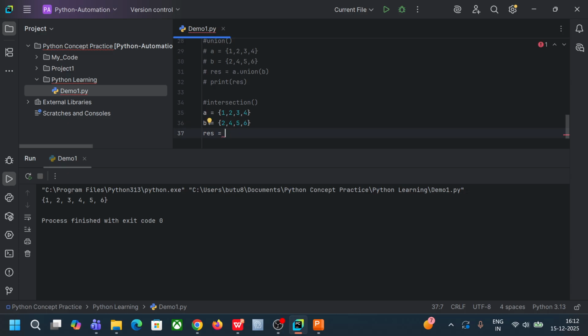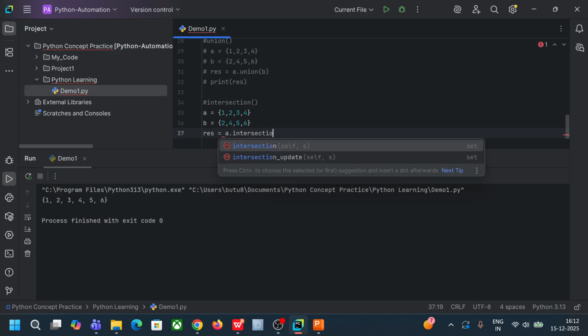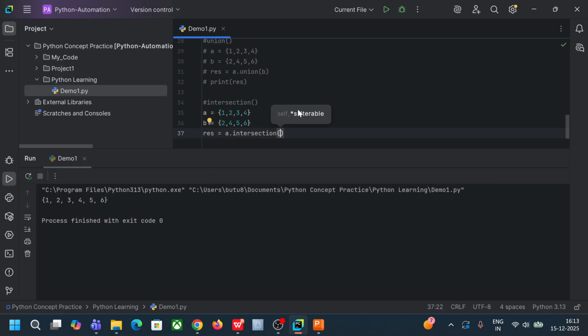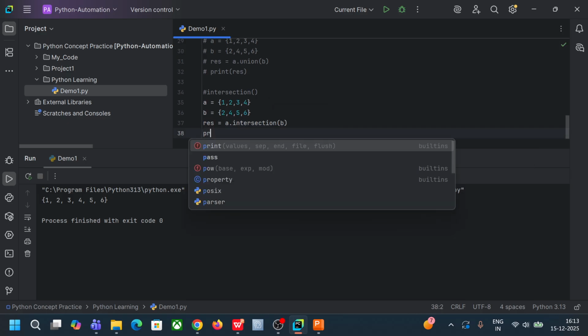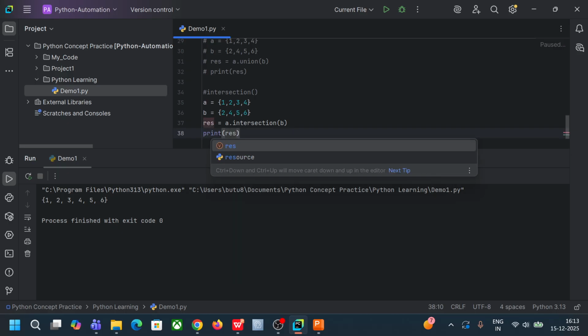So result equals to A dot intersection of B. Alright, let me print result here. So what will be the answer? 2 and 4, right? So this is intersection.